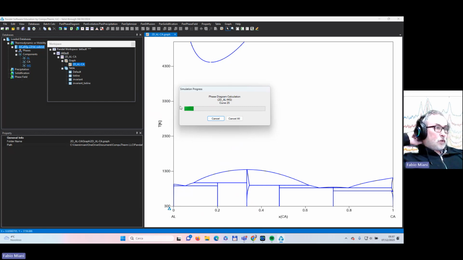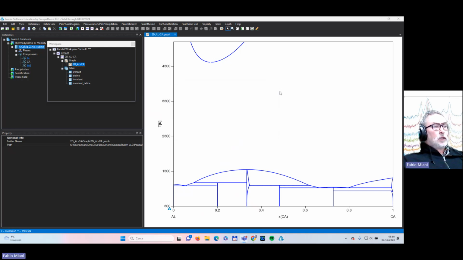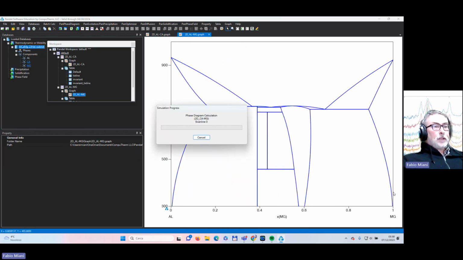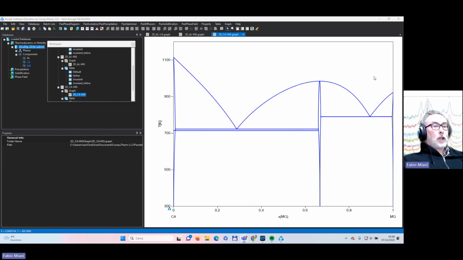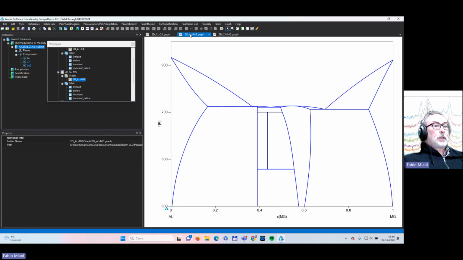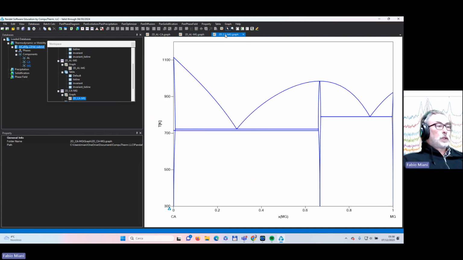So we are now generating, practically speaking, the three binary phase diagrams. Normally Pandat, like most software dealing with phase diagrams, by default uses alphabetical order. So we will have aluminium-calcium, aluminium-magnesium, and calcium-magnesium. Okay?